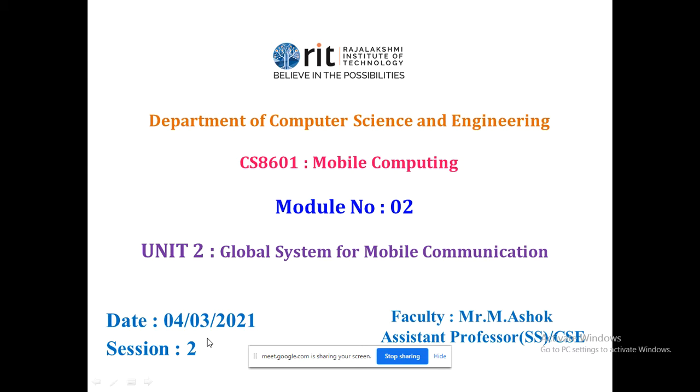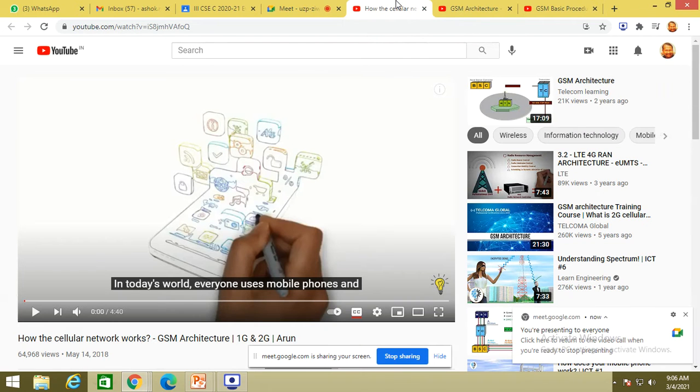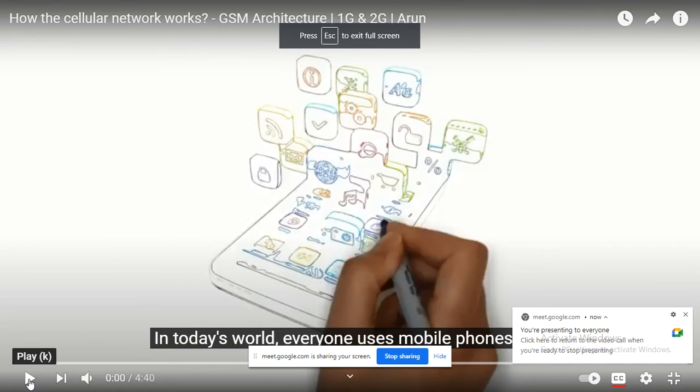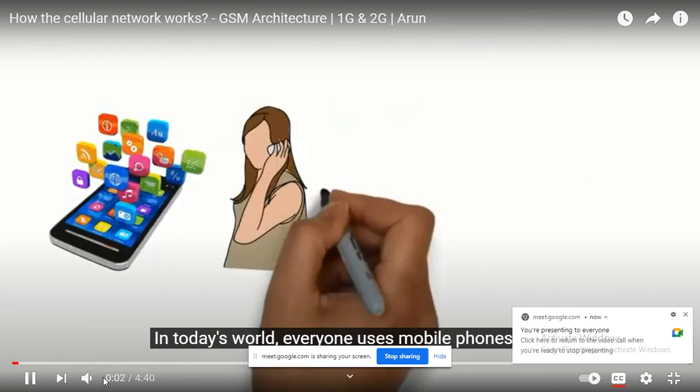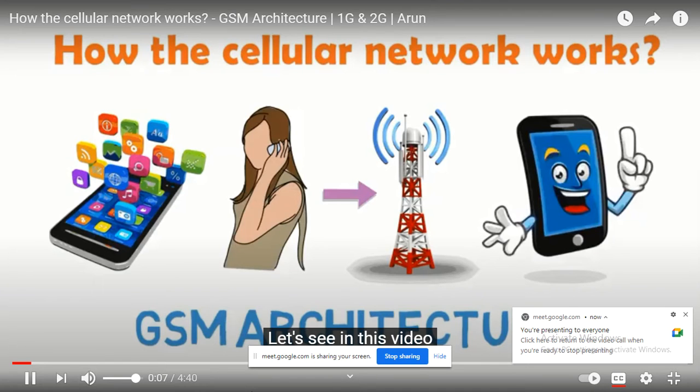So these are all the things that we are going to see today. I found some interesting animations on this. I'll play that as we have some discussion on this. Before getting into Global System for Mobile Communication, understand the introductory part using this animation. Give me a second. Does anyone know about the process behind each and every call? Let's see in this video.